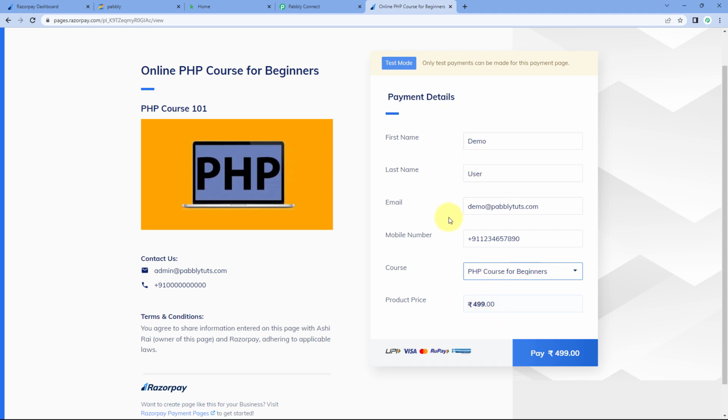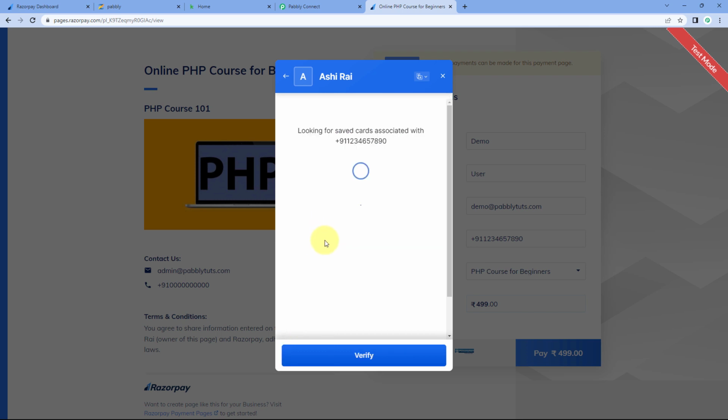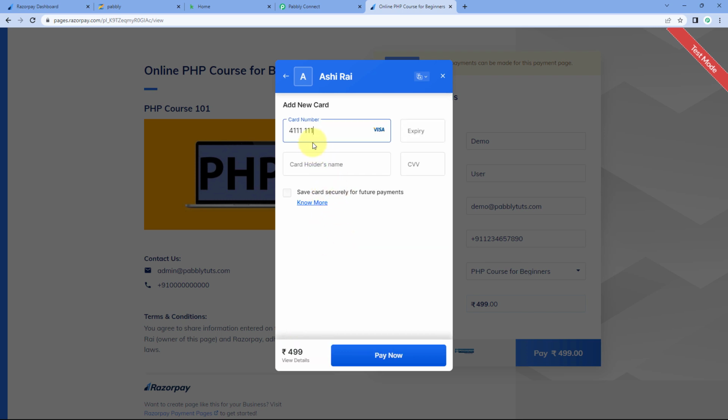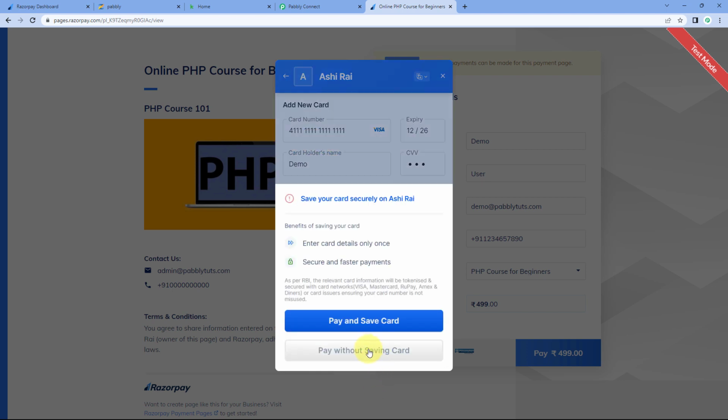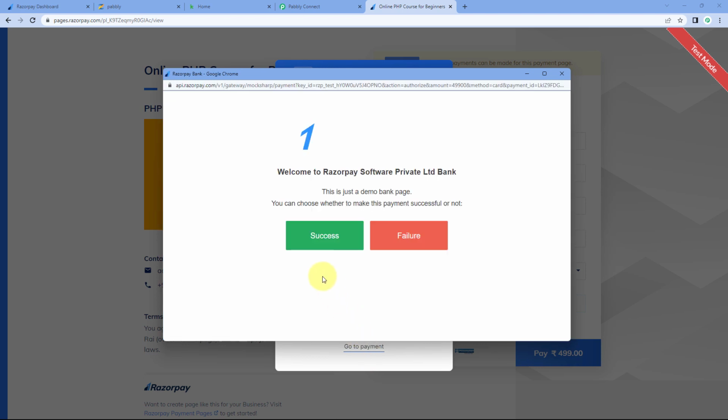So just now on this payment page, I have entered the details of a dummy customer. Let's click on pay and let's make a test payment over here. Let's select a test card details. For example, this is the card number. This is the expiry, cardholder name, and the CVV. Click on pay. Pay without saving. Now, because we want to capture the response of a successful payment, I'm going to click on success over here.